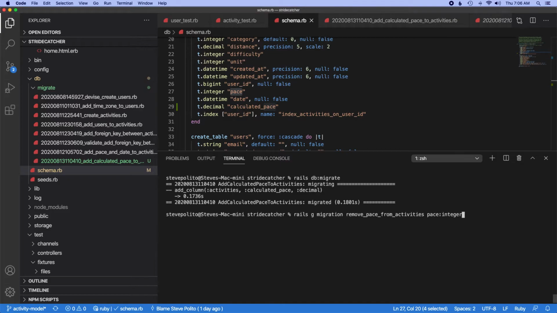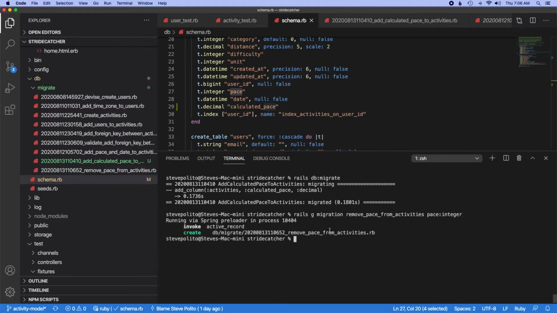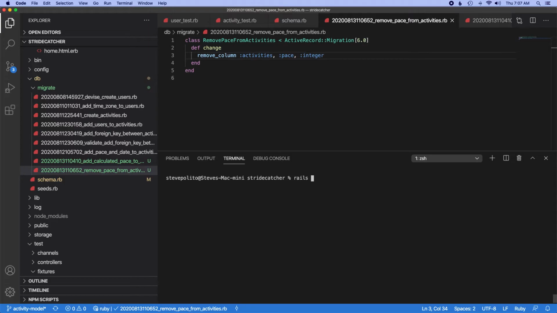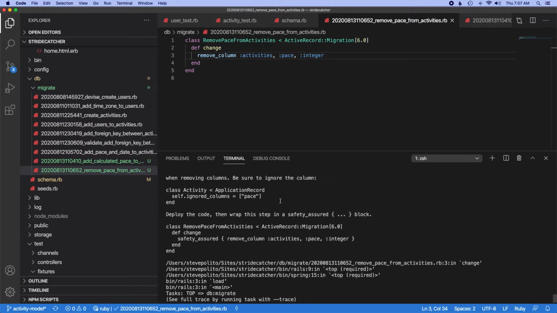integer. And I think strong migrations will get upset about this, but there's a workaround. So pace and then integer. So remove column, pace, integer. So this is good. I'm pretty sure strong migrations is going to give us a workaround for this though. So Rails DB migrate.